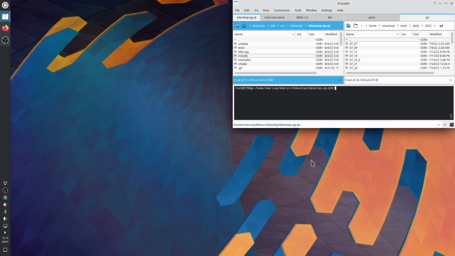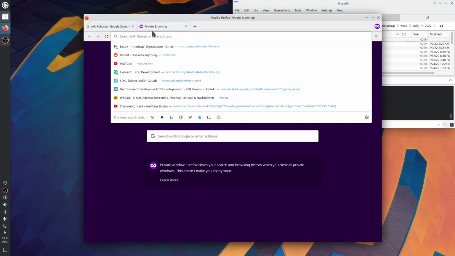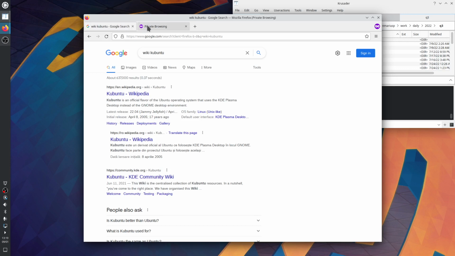Hello, today we are going to talk about how to install Kubuntu 22.04 in a virtual machine and then build KDE software using kdesrc-build. For that, first we need a Kubuntu ISO, a Kubuntu CD and USB image to install a virtual machine.